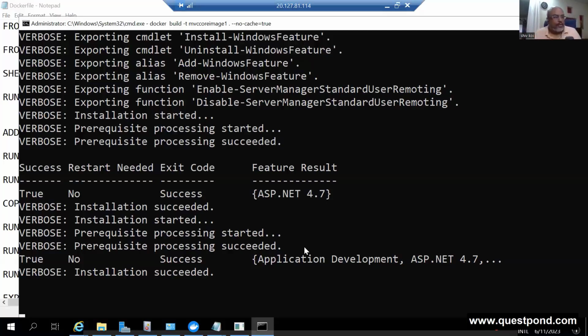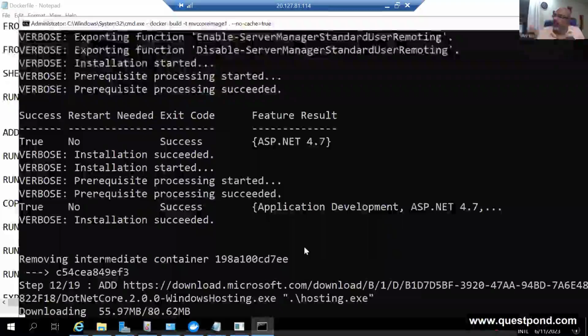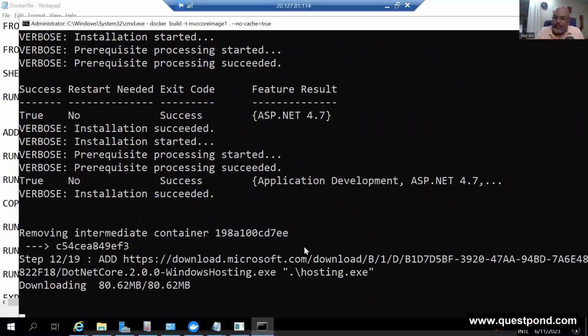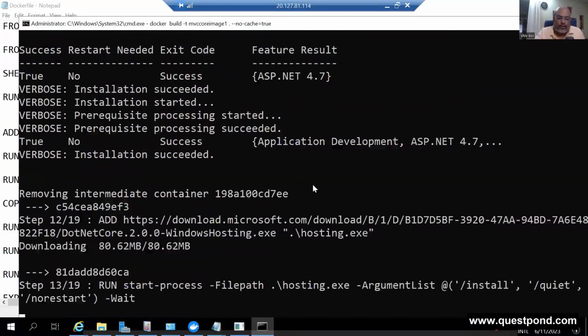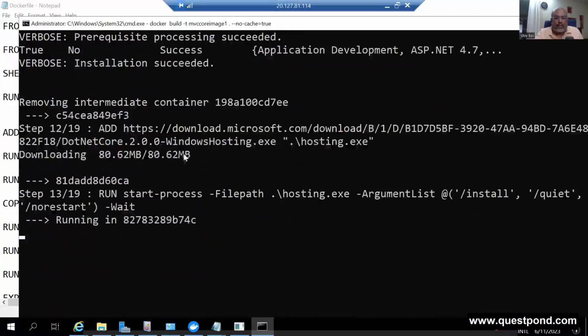IIS does not understand it. So that hosting bundler actually goes and adds an HTTP module by which IIS can get configured as a front-end proxy. So you can see here, guys, that's the extra stage out here.